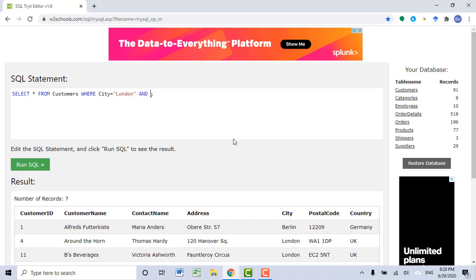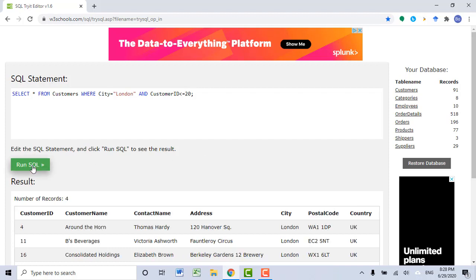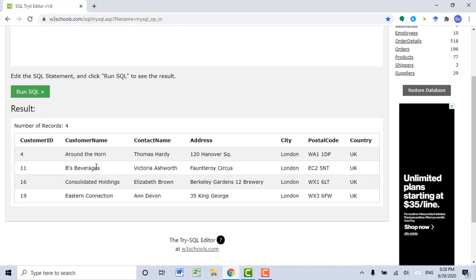This time I will use a function called AND, customer ID less than 20. If you want to include 20, of course you can type in less than or equal to 20. It doesn't matter. And then let's click the Run SQL button. Now you can see all customers are from London and their customer IDs are all less than 20.